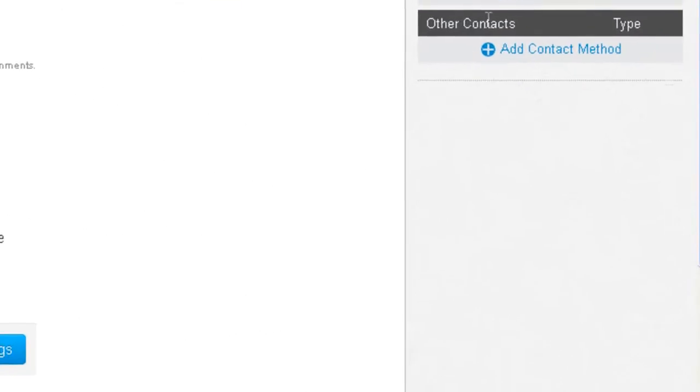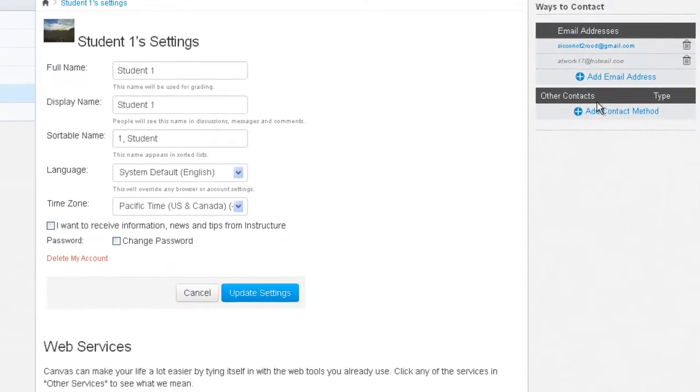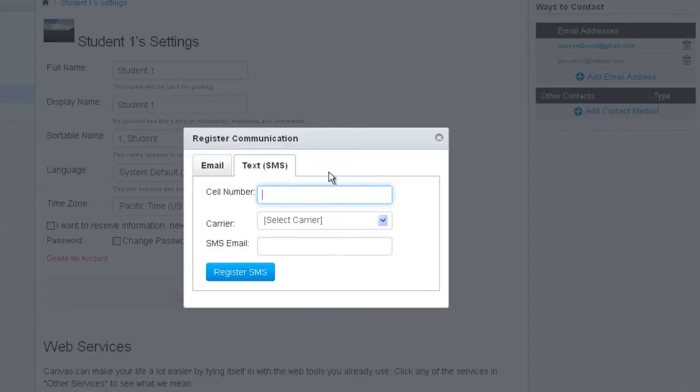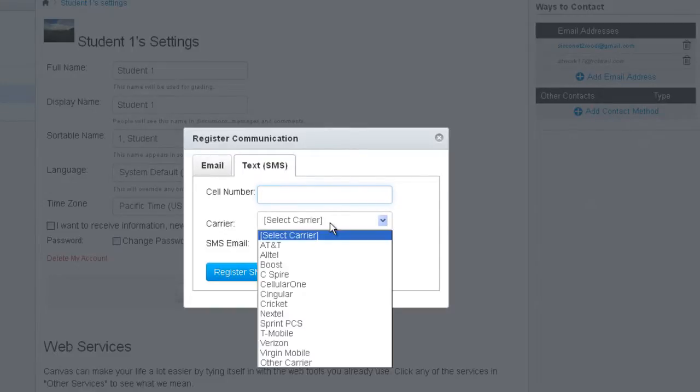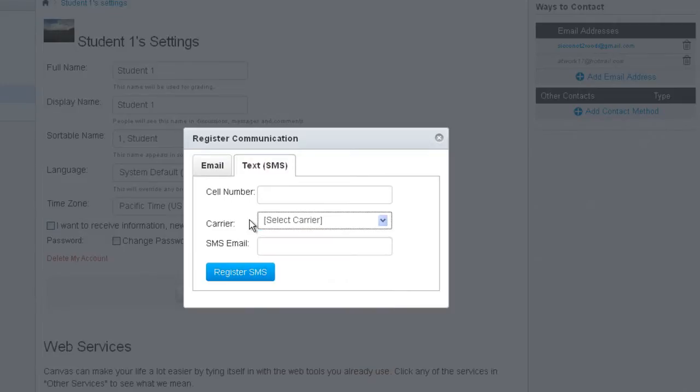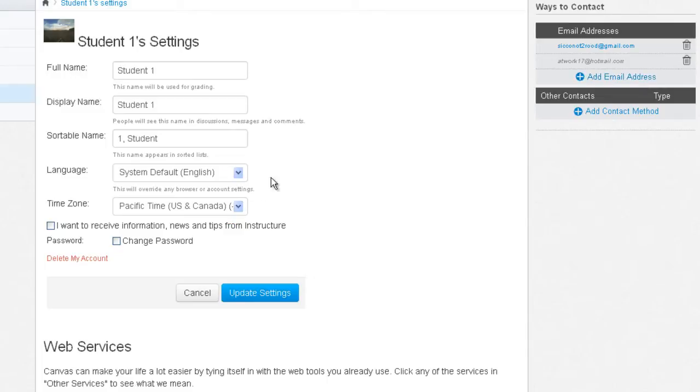If you want Canvas to contact you in different ways, such as an SMS message or a different email address, this is where you would add the contact method. You can add your cell phone number, select your wireless carrier, and then register that address so that Canvas can contact you whenever there's new notifications. And if you don't want to get more emails from Canvas, you can get rid of your extra email address. Simply click on the trash can icon.